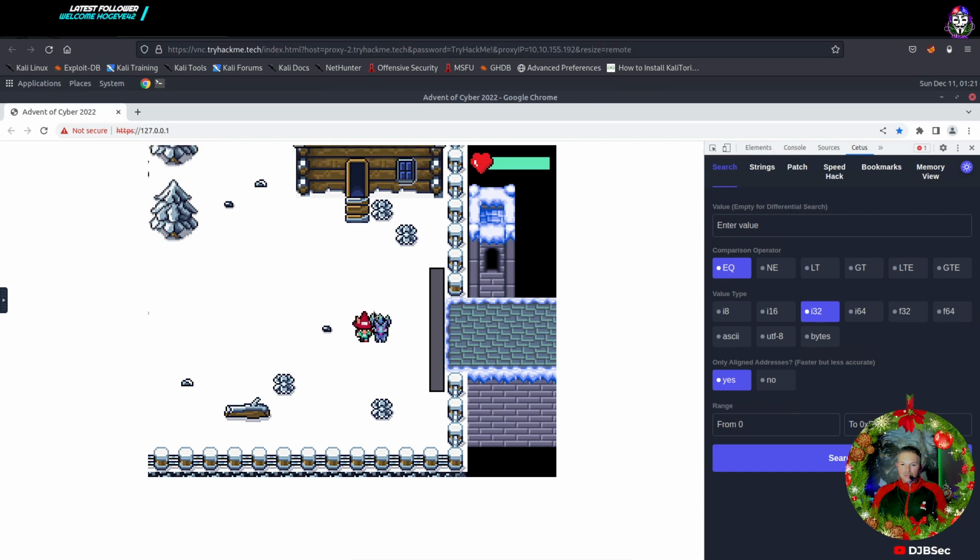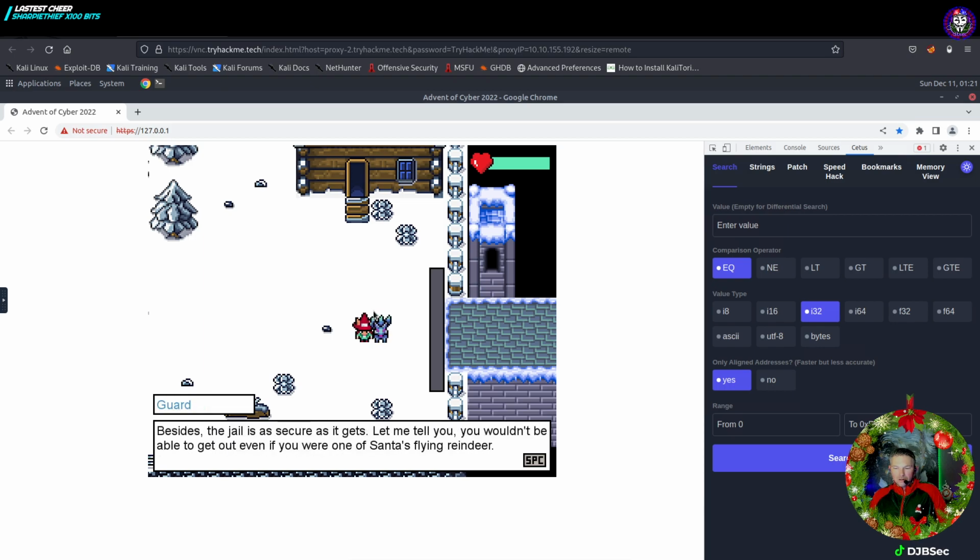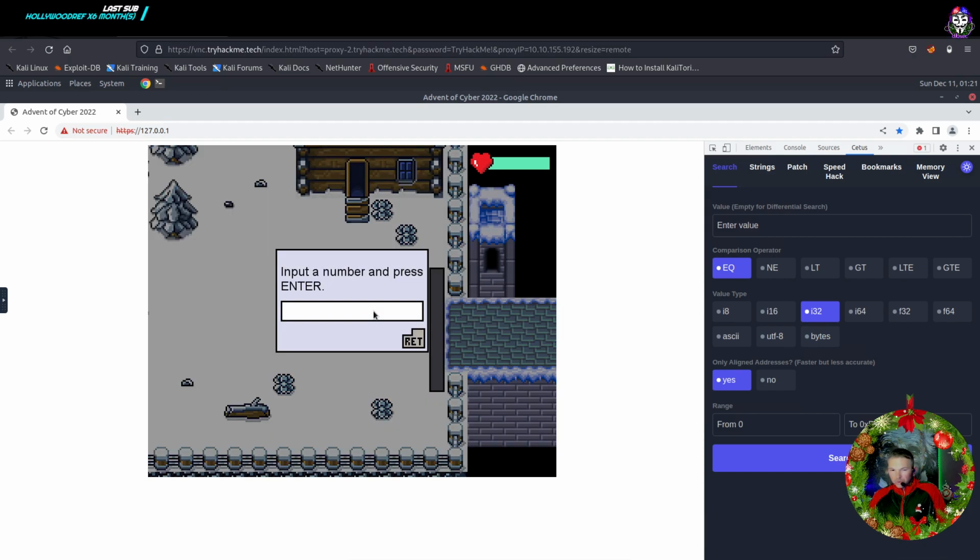So let's go back and talk to this guard. Hey there, welcome to my 5-star prison. Hope you enjoy your stay. We're just going to power through this real quick. We've already read all of this, so we're going to hit spacebar all the way through. Okay, we're going to put our number in. We're just going to put 1.